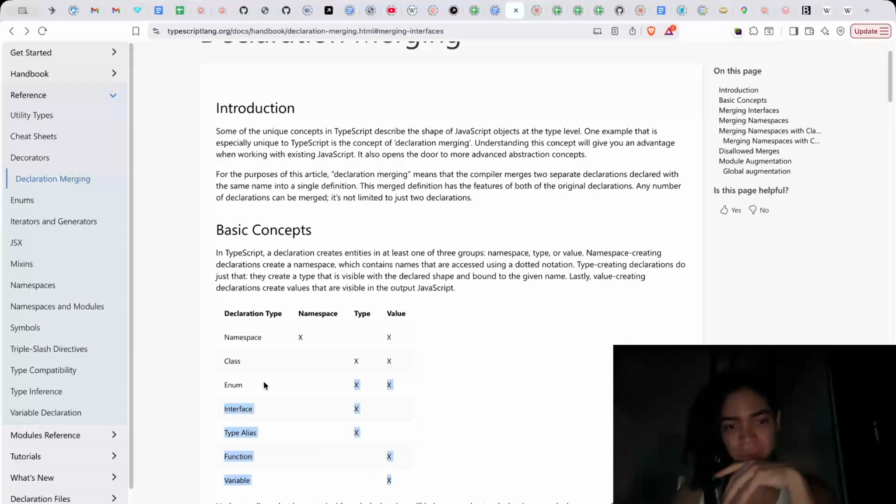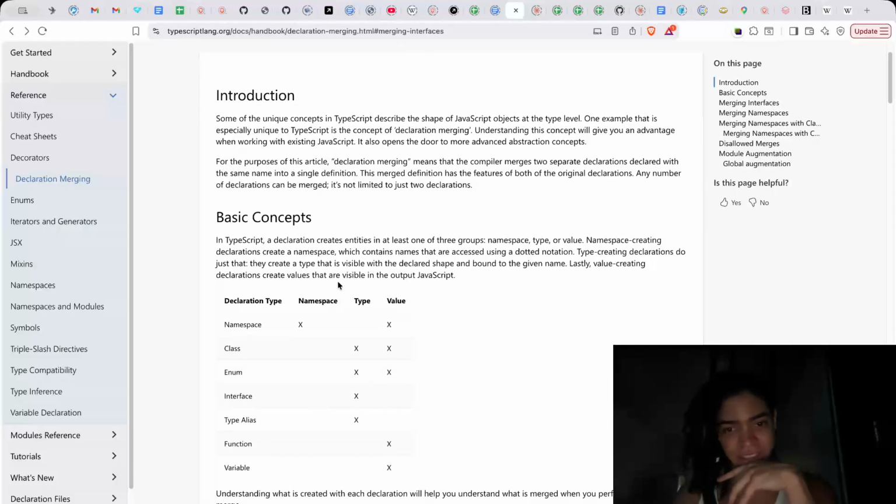This is quite interesting. When you use a namespace, it merges the namespace and the value. But for functions and variables, this is something different. Let's go over this, right?